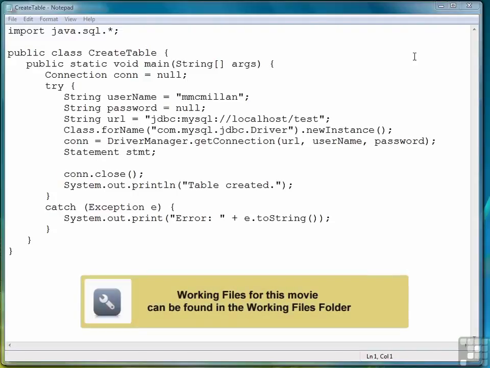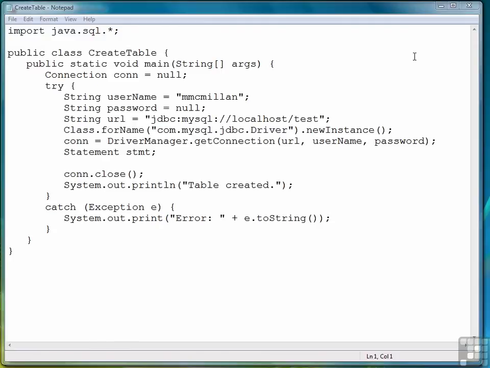In this lesson, we're going to learn how to create a table. So we're working backwards a little bit since we already just learned how to query a table. We're going to go backwards and learn how to create a table.